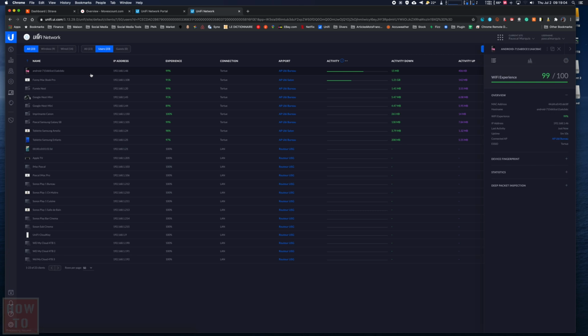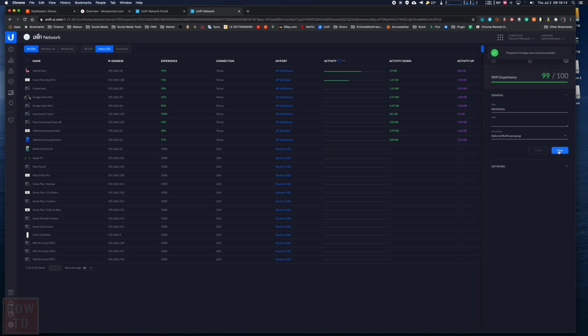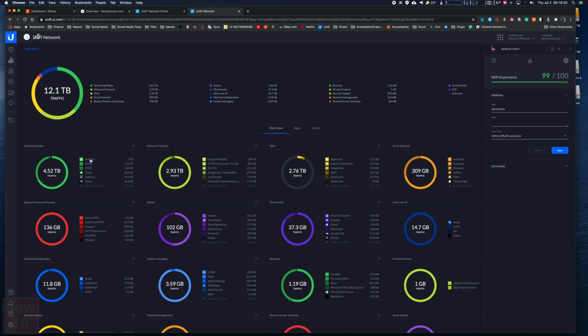So I can just click on it, go in the configuration tab and give it a name. So that's the Android Sony. I hit save, and now as you can see, it's named Android Sony. So if I go then in Statistics and go see what's the activity on YouTube, I can see my Android Sony just right there with 55 megabytes of usage.